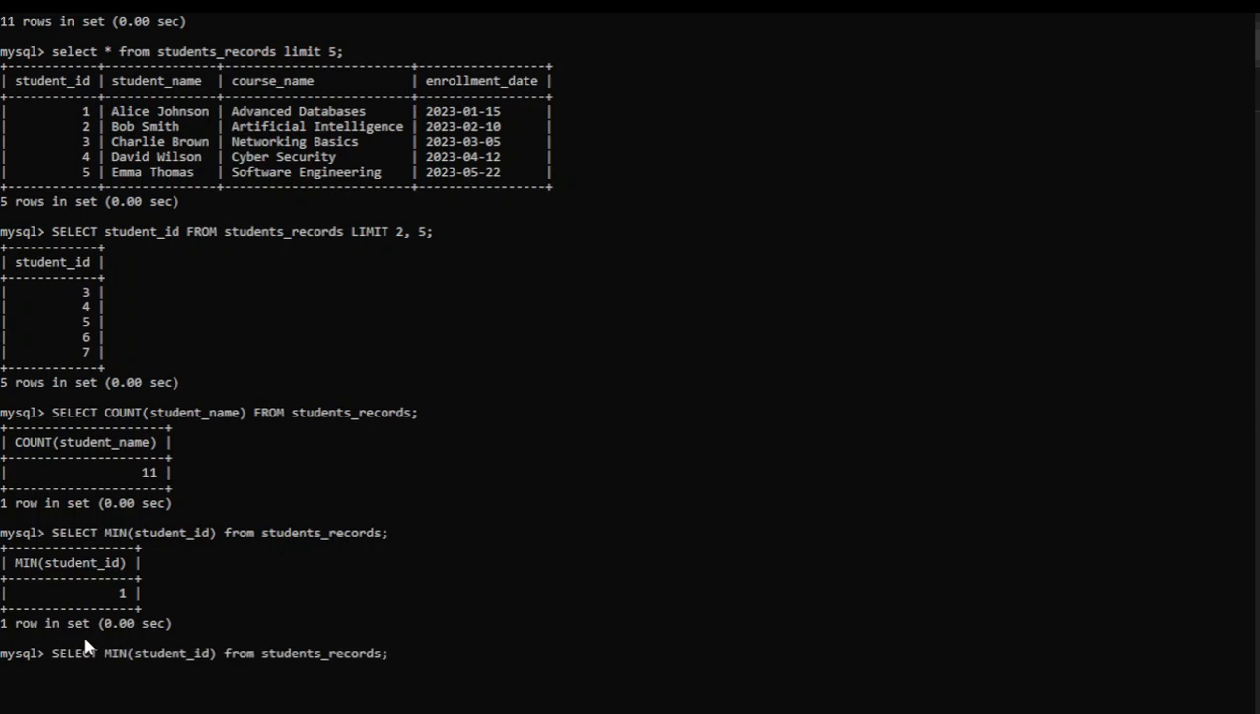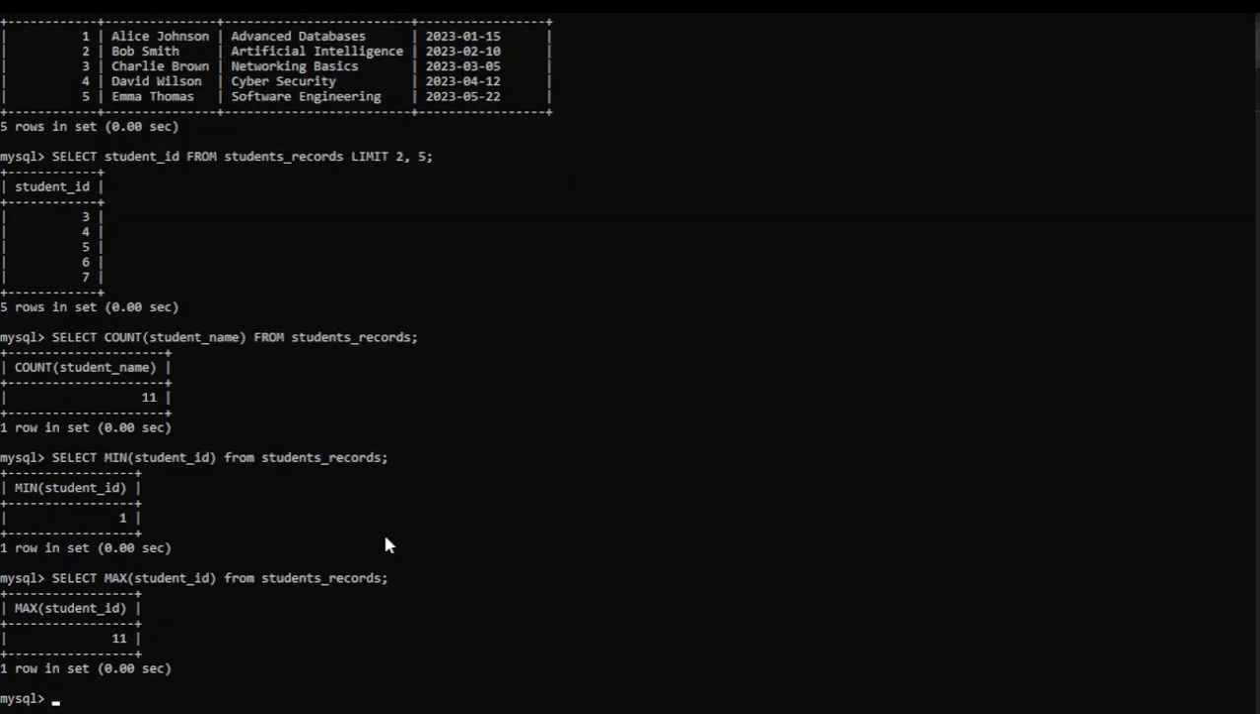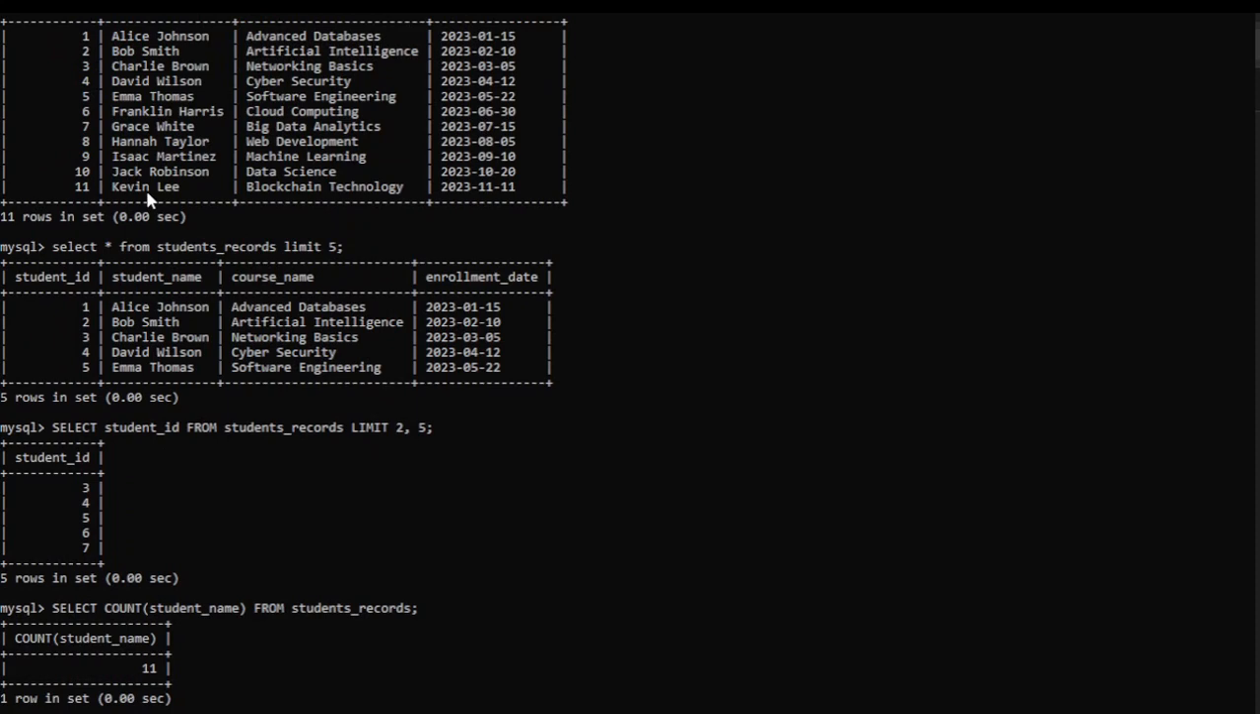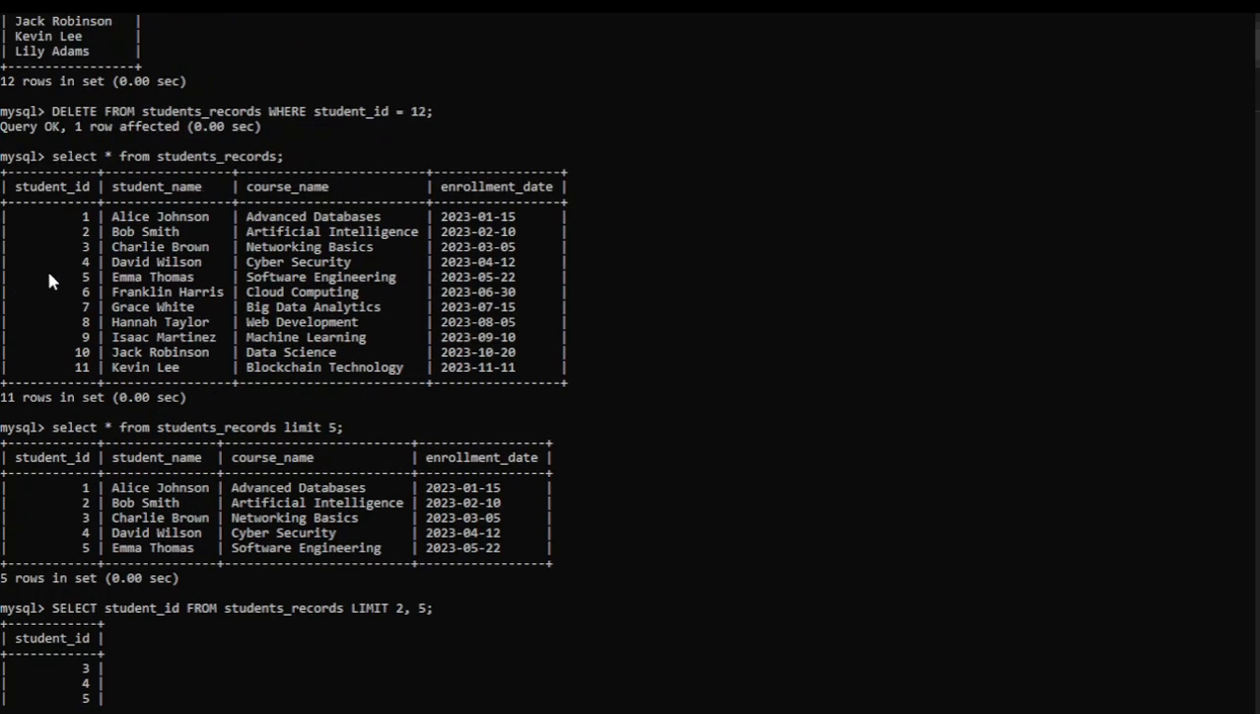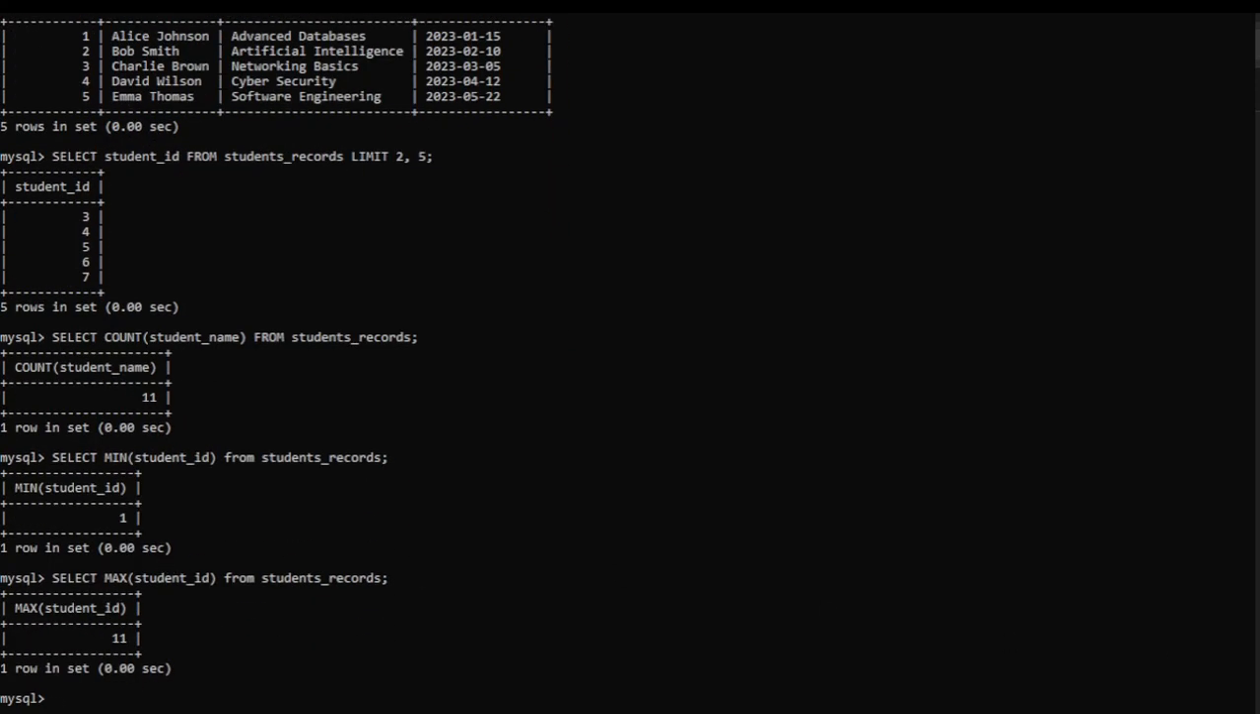Same thing will happen. We have the maximum number, for which we shall use max. Just copy this for the matter of time. That will bring the maximum number. Same thing if you have a data set and, for example, they want the maximum age for a certain person or for a certain number of people in a given data set. So here, our maximum student ID is 11.